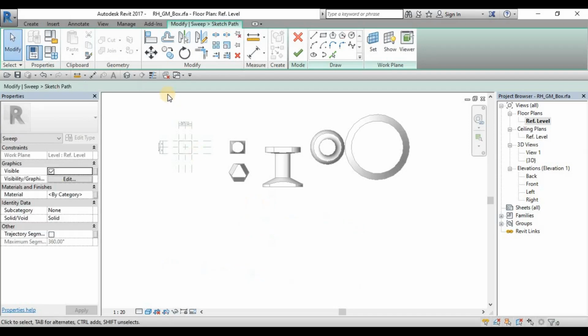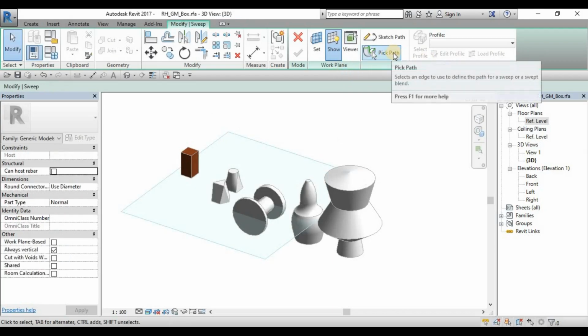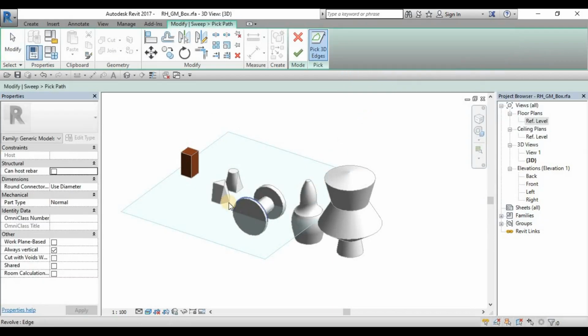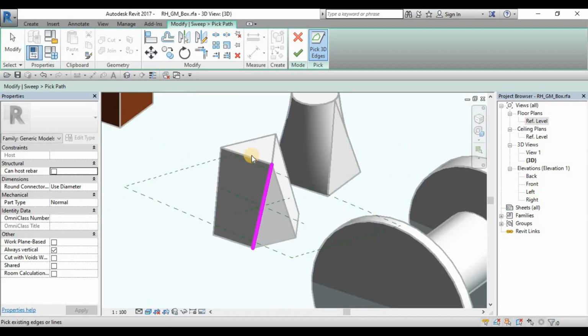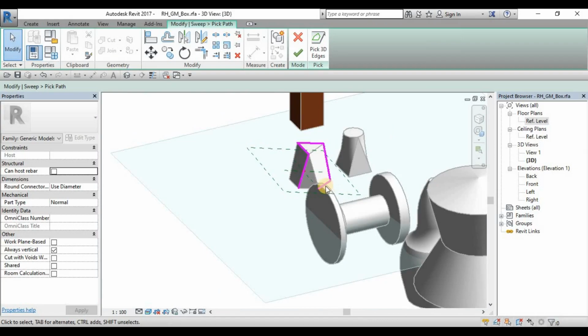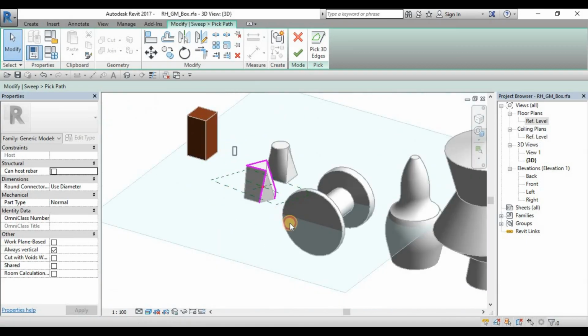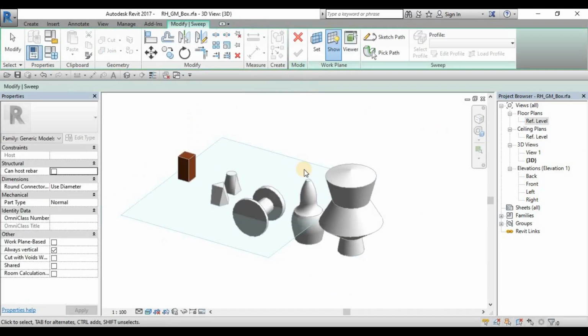Then for pick path, it will be hosted on a 3D object. For example, I'll have this 1, 2, 3, 4, 5 sides. So as you can see, it is a multiple work plane model or lines, but you need a 3D object to pick on. So I'll cancel my pick path.